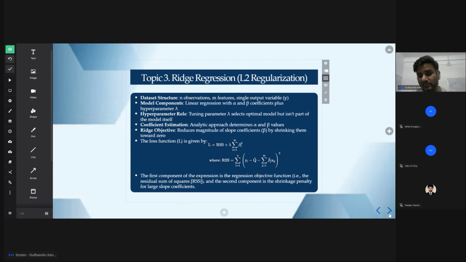Okay, we'll go deeper now. For ridge regression, a lot of formulas will not come in the exam.